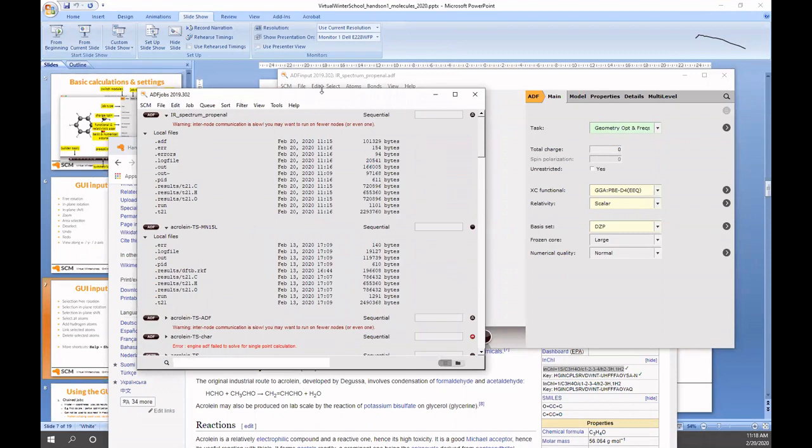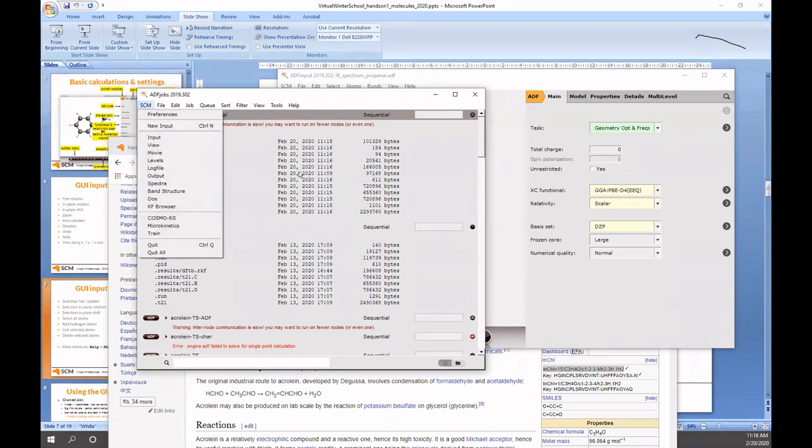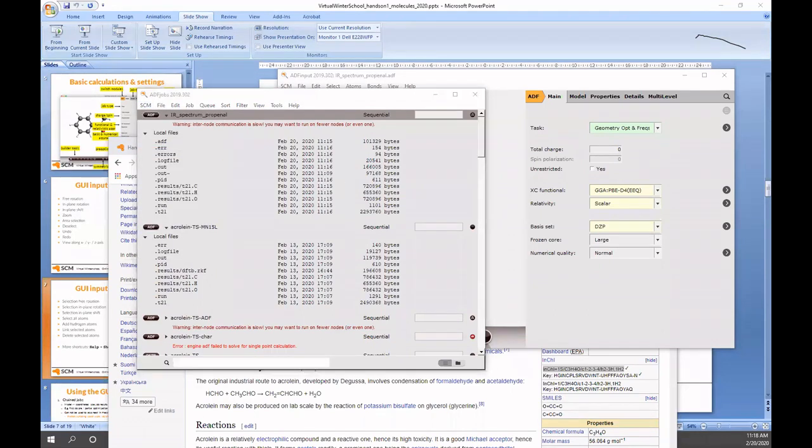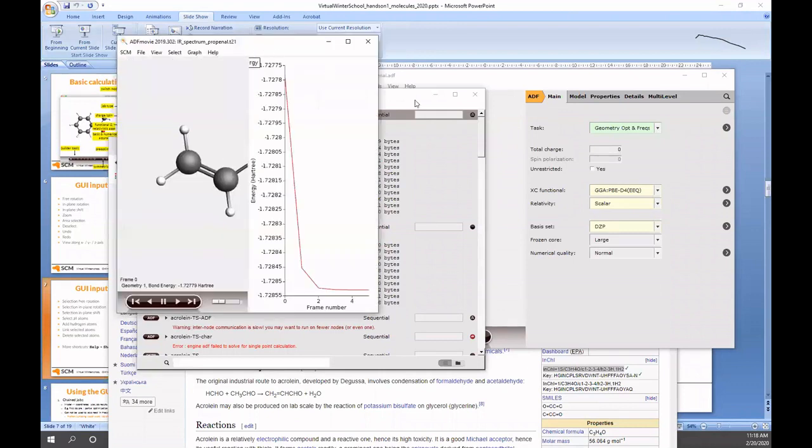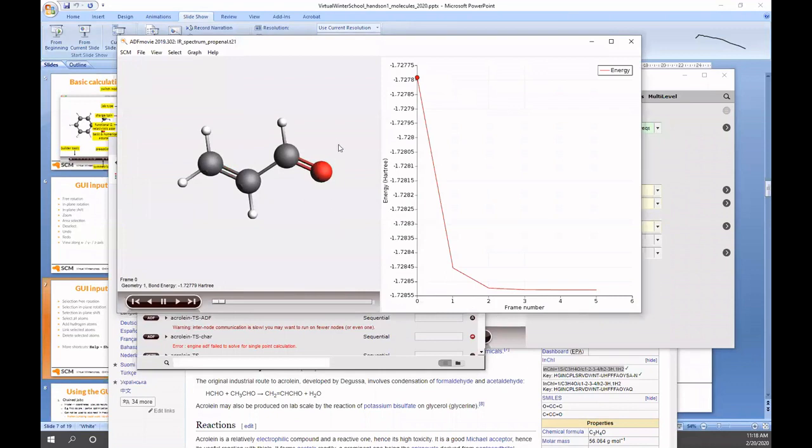And if we go back to ADF jobs here, if we switch from SCM to movie, we need to select the job first. Sorry, select this job. We go to SCM movie. That will, of course, on the wrong screen, give you, let's say, visual progress on how the geometry is optimized or how the geometry changes.